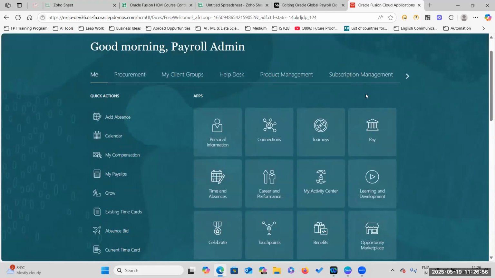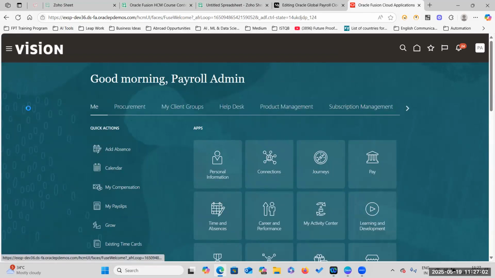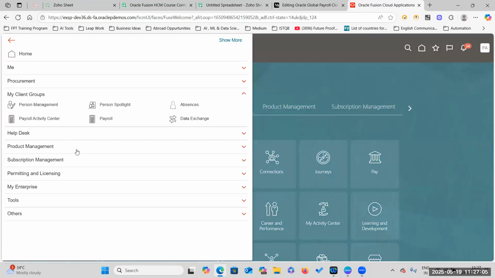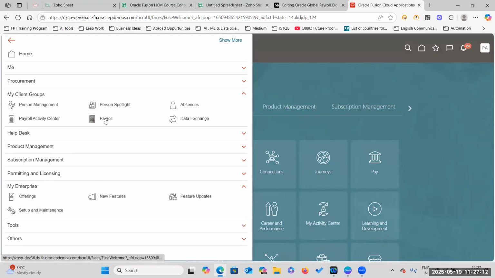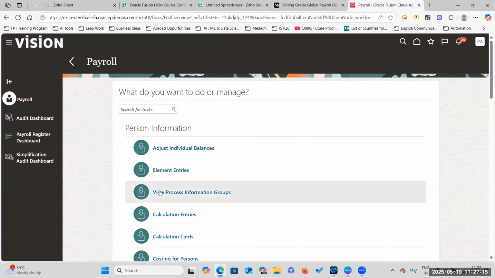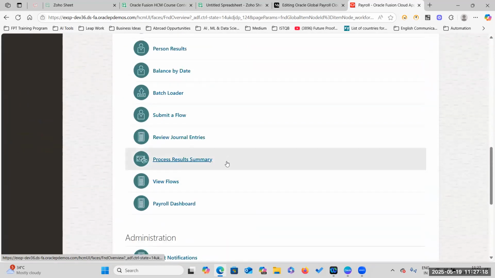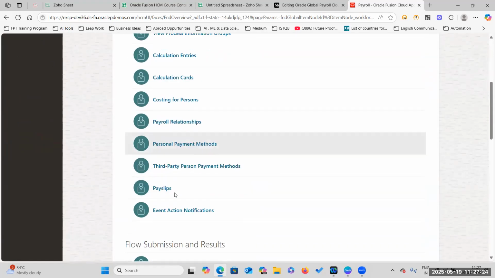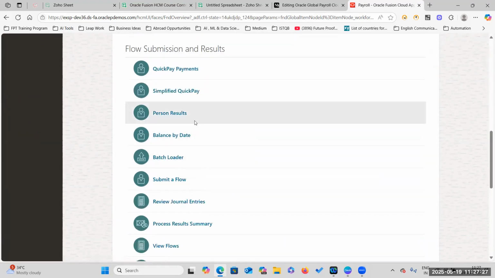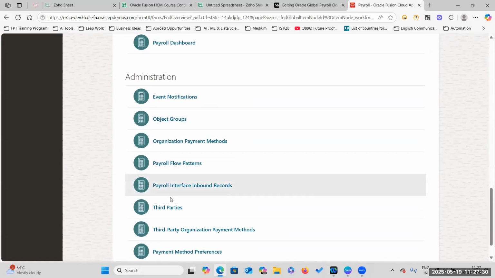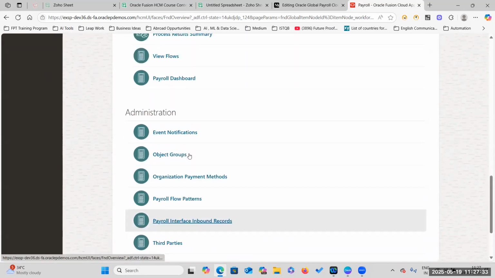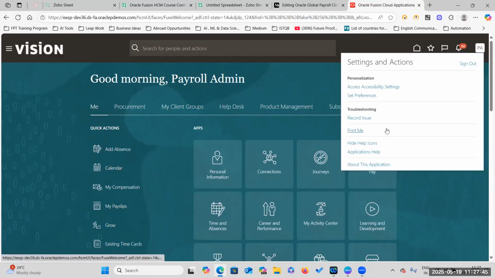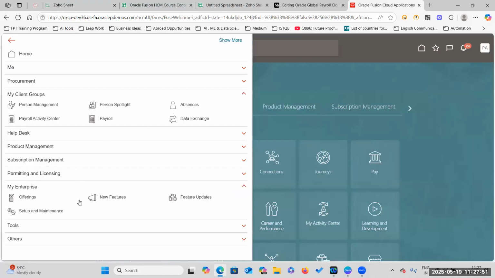Now what do we have to do with the payroll admin, because we have given only two roles, right? Now go to payroll. We are able to see all the payroll things right here: adjust individual balance, element entries. Everything we are able to see here. As a payroll administrator, we can only run the payroll. We cannot configure the payroll.